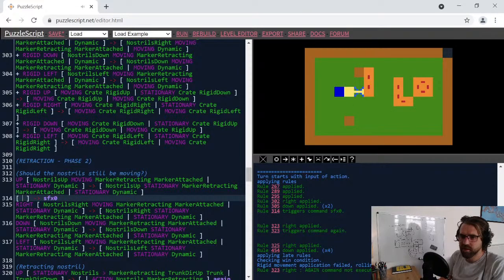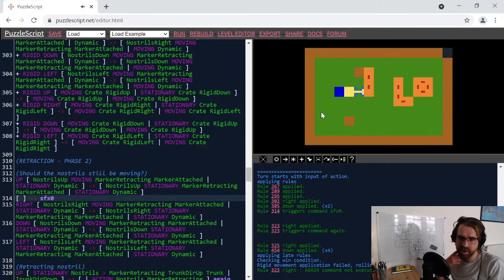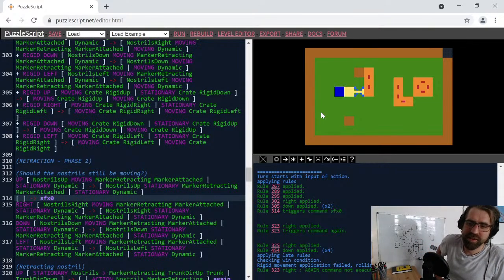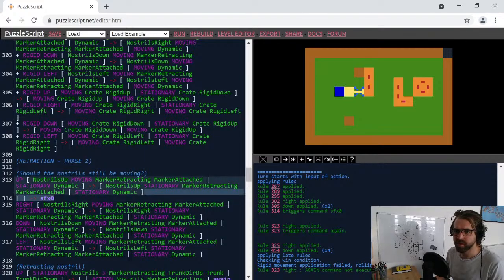Let's match nothing. Literally nothing. Play a sound effects, please. Nothing. Why? I have a bug of some sort? Like a puzzle script bug? Or do I not understand something? I don't understand why like nothing is running.